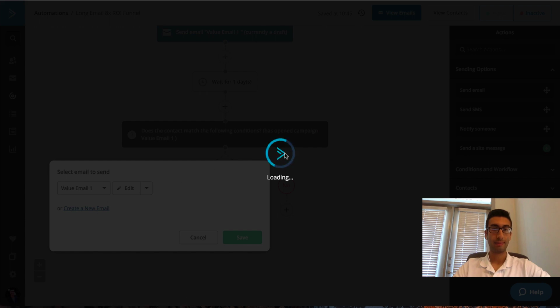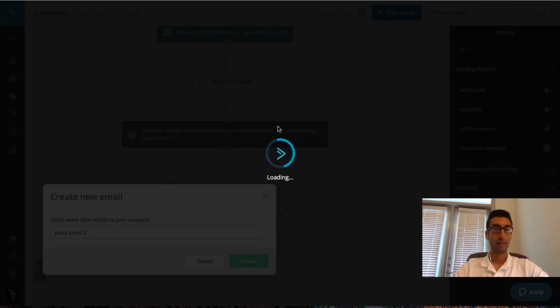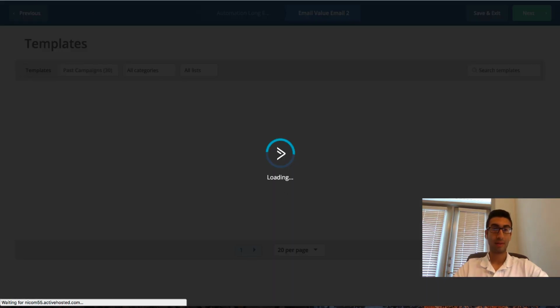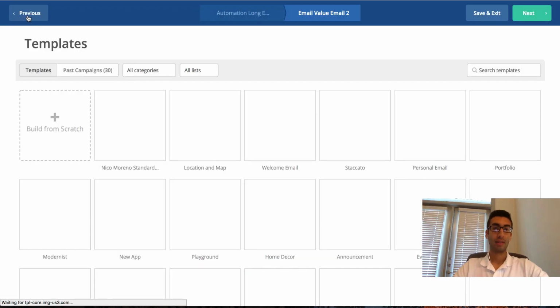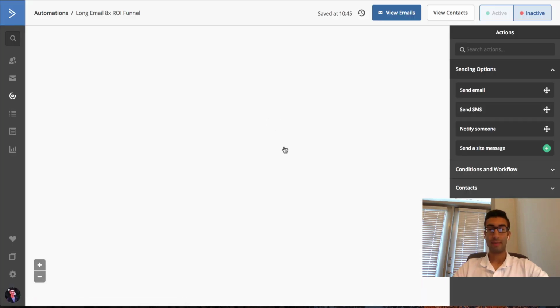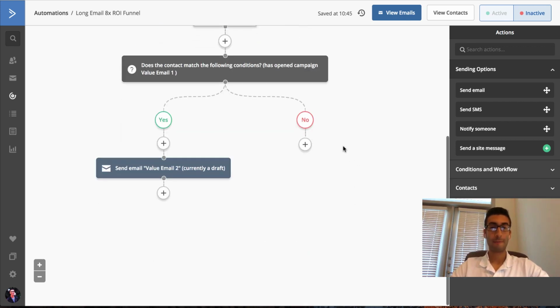Create a new email. So if they did open it, then we want to send them a different value email 2. Email 2, create. And then, so again, we're going to leave this as a draft. I don't want to write this whole thing out for you guys right now, or write all the email copy right now. It's going to take a little bit of time and effort.